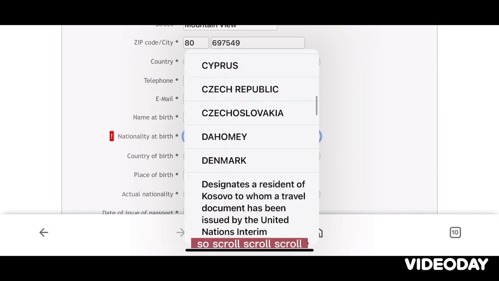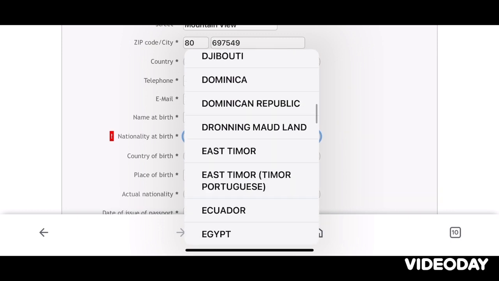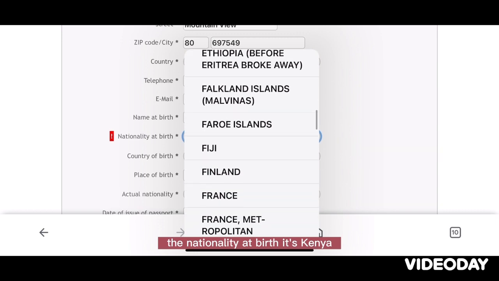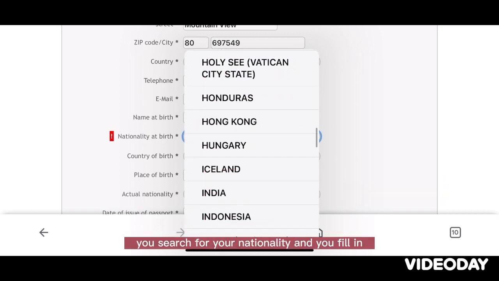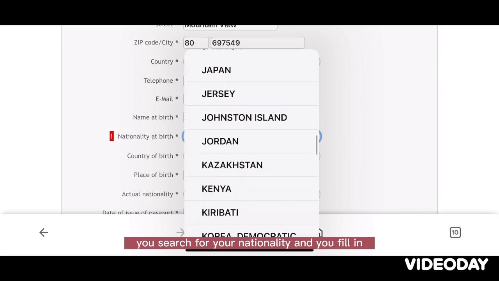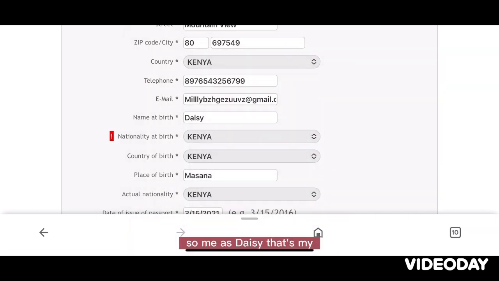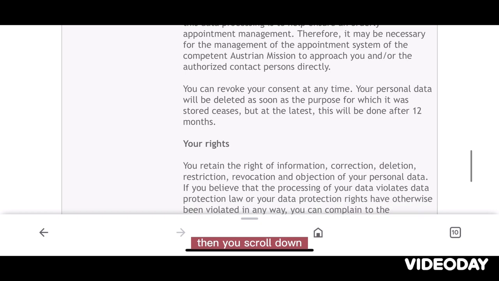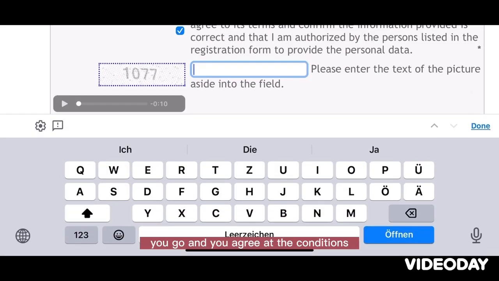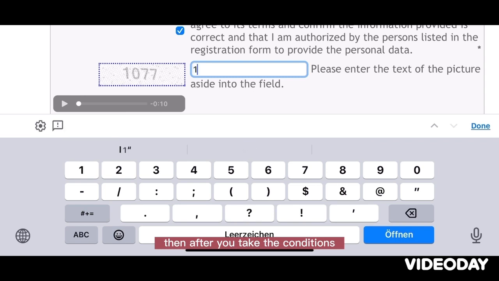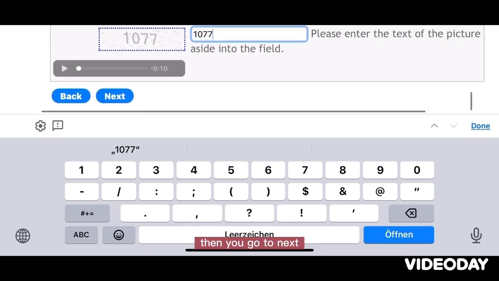So you scroll. The nationality at birth is Kenya. You scroll down, you search for your nationality and fill it in. So me as Daisy, that's my. When you scroll down, you agree to the conditions. Then after you tick the conditions, you write again the number they give you from the dotted rectangle. You fill in, then you go to next.